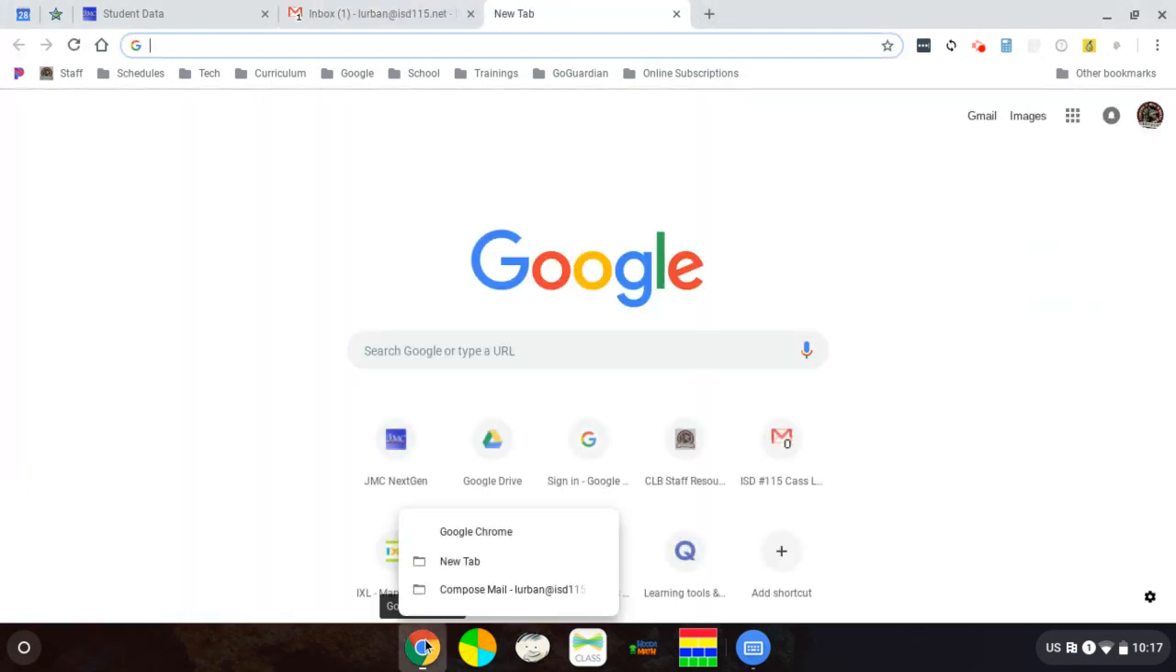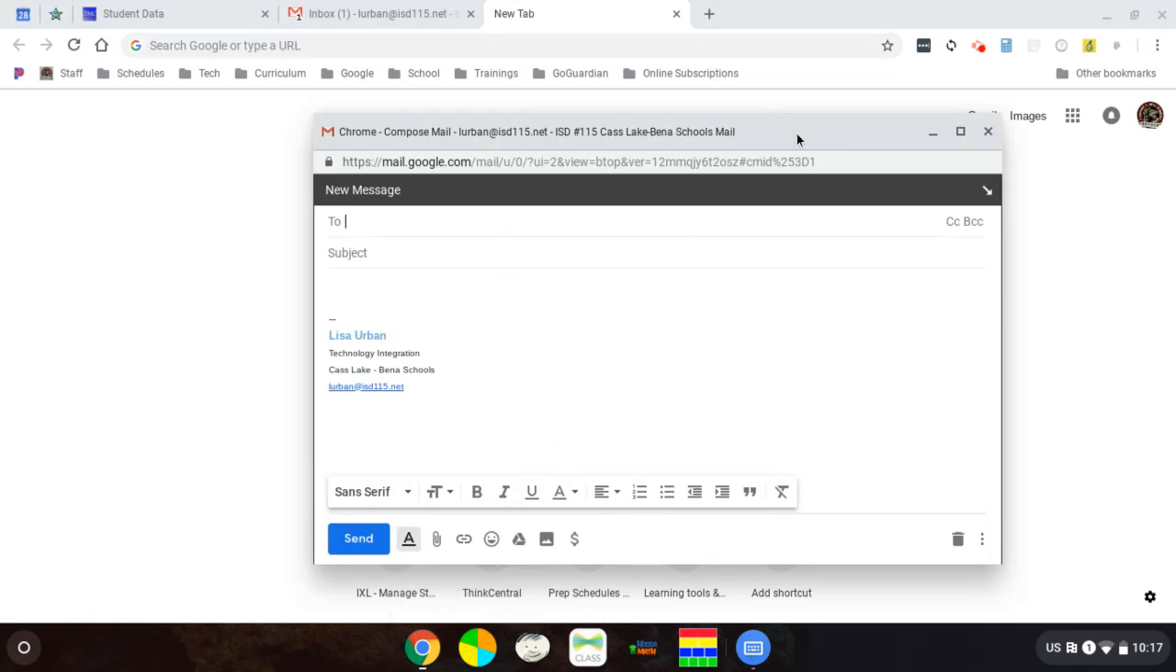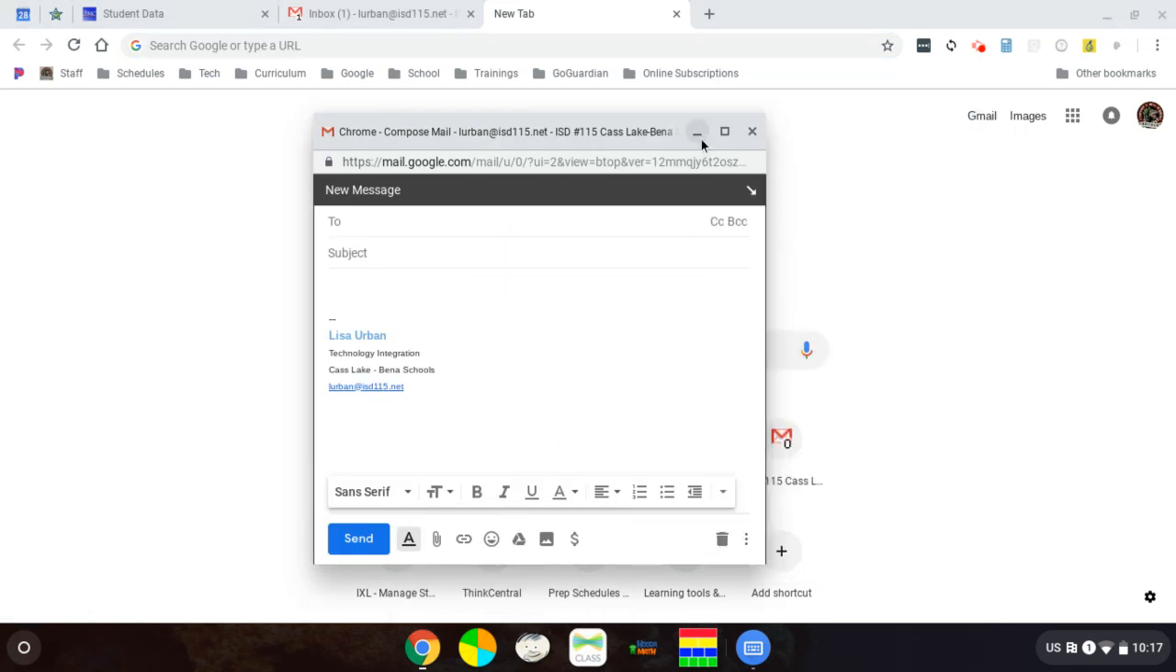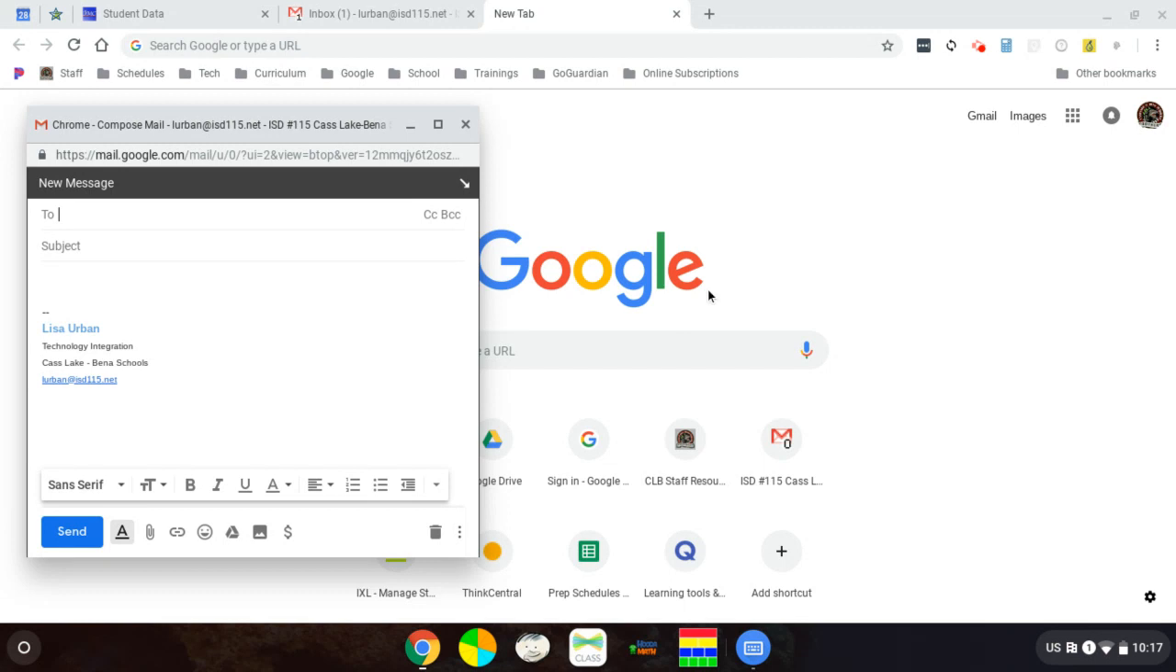So if I wanted to open a new tab, I can go down here, bring that back to the front, and now I can make this a little bit smaller if I need to, move it over, and if I've got information over here that I need, I don't now have to go back and forth.